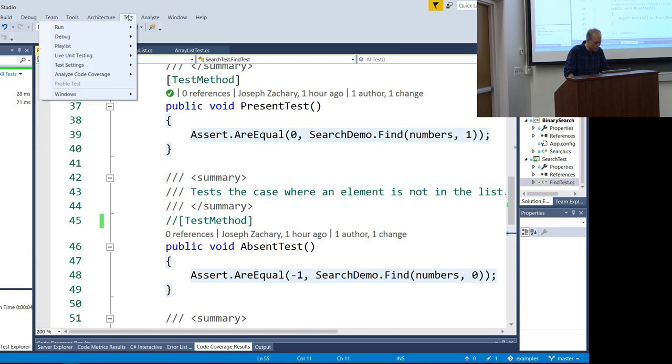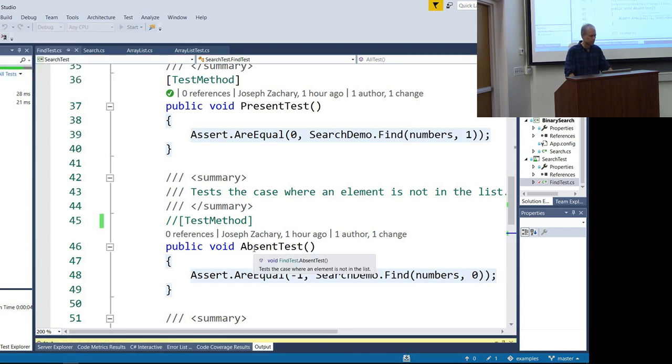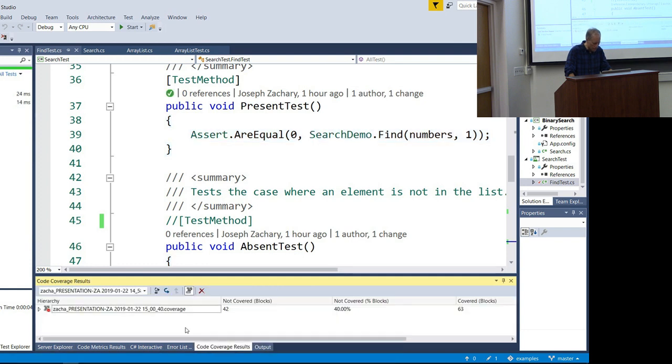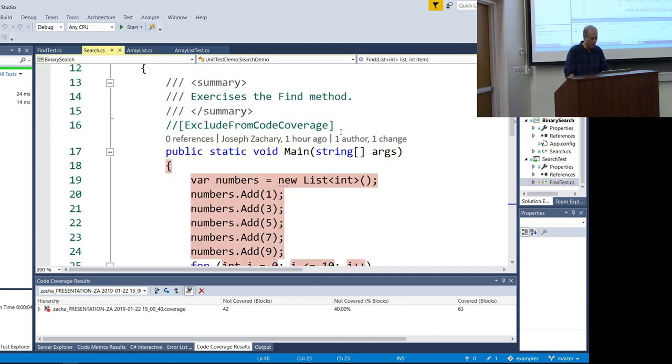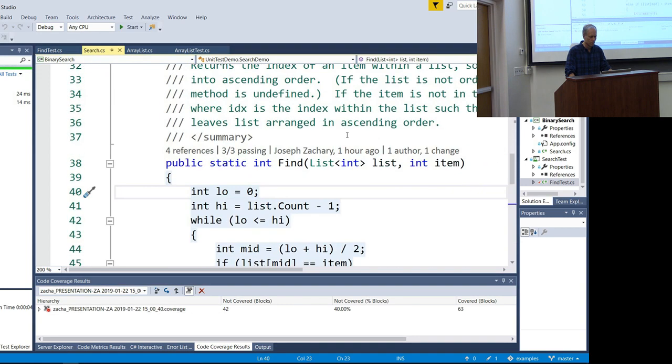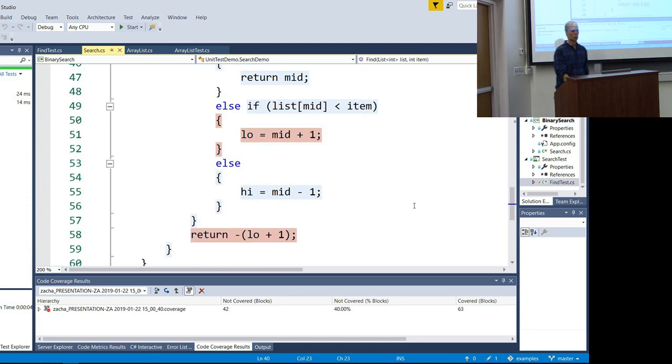So I'm going to go to test. I'm going to go to analyze code coverage. I'm going to say all tests. And then I'm going to click on show code coverage. And we'll go to search.cs. So it didn't touch the main again. And you can see that because we only did that one test, it happened to not ever hit these highlighted places. So that shows you that just that single test by itself did not exercise all the code.